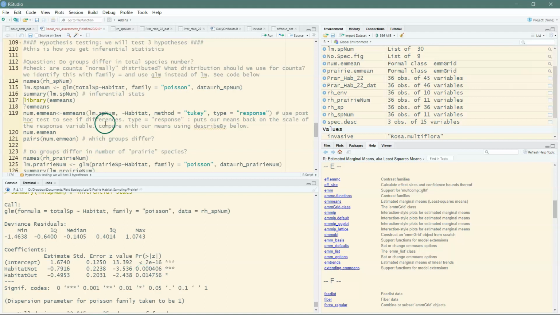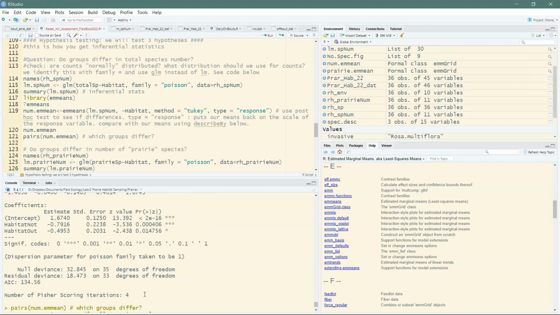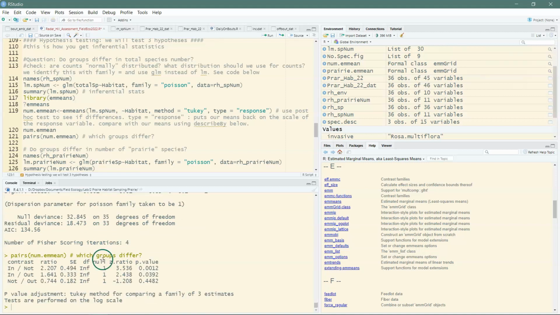You can then say that Tukey's post-hoc tests indicated that there was no difference between the non-restored and the outside of the restoration plots. And then you would put your z and your p-value, okay? All right, I kind of skipped over degrees of freedom. I'm going to scroll back up to the inferential statistics, and it tells you for the model what your degrees of freedom are, so you can always use something like that, okay?